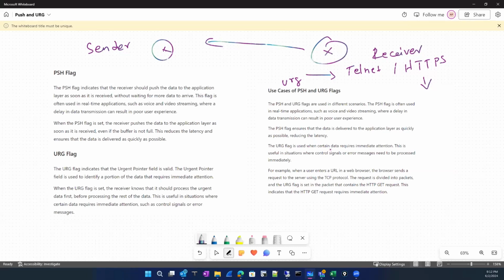So the urgent flag is used when certain data requires immediate attention. This is useful in situations where control signals or error messages need to be processed immediately. We have no control over this. It's all application specific, purely how the application is designed and how it works. If there are four applications and this is all predefined, then if, as I said, your telnet application is a priority, that takes precedence over the other packet. So here the precedence goes to the HTTP request. So that's how the TCP flags work.